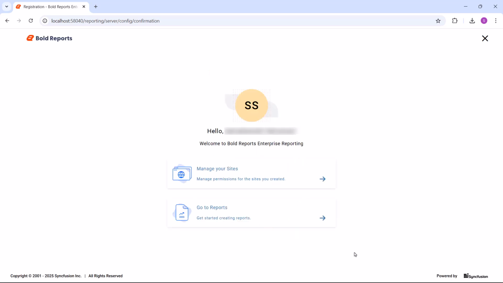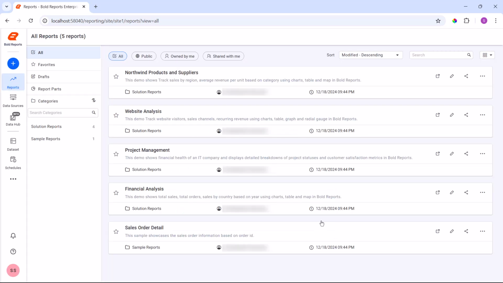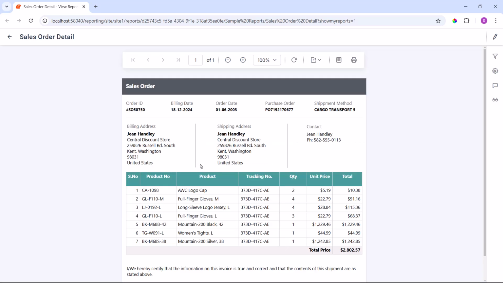Once the deployment is complete, you will be able to manage sites and create reports. Click the Go to Reports option. On the Reports page, sample reports will be automatically added. Click a report and it will be rendered.